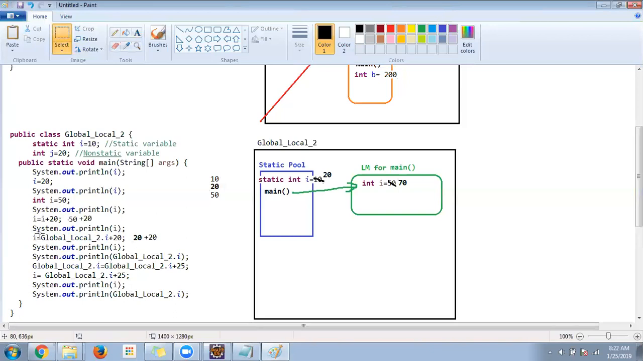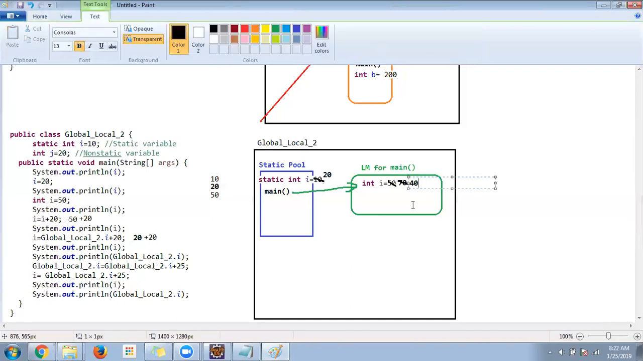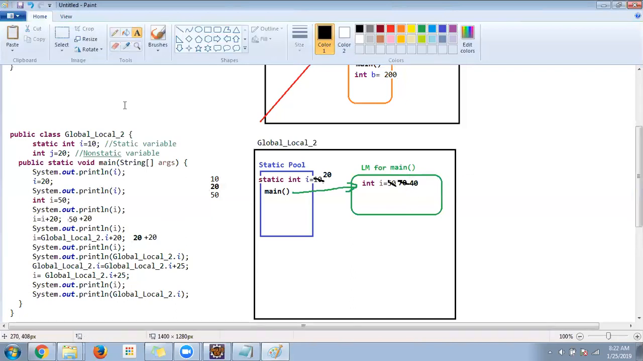Now where does the search go? Only when we refer by the variable name, the search first goes to the main local memory. Do we have I variable here? Yes. That value is what right now? 70. That will be replaced with 40. Got it? Everyone clear, guys? Good, Sanana. Thank you.